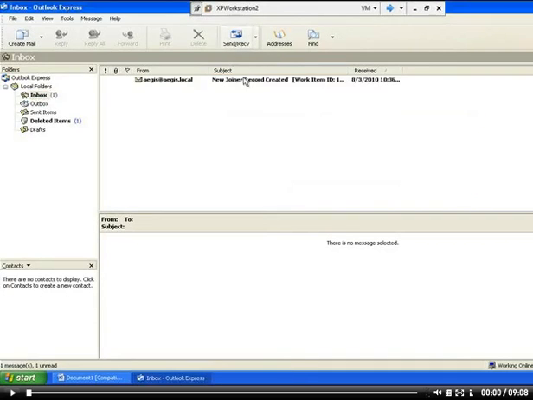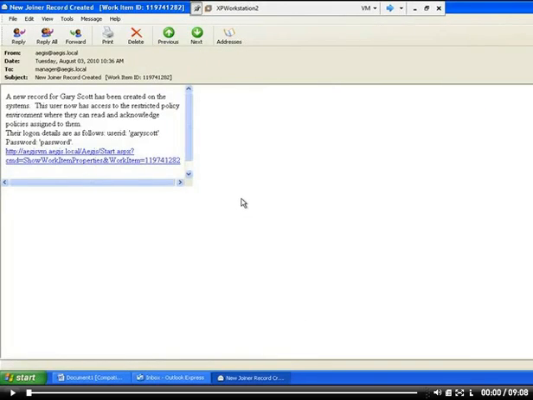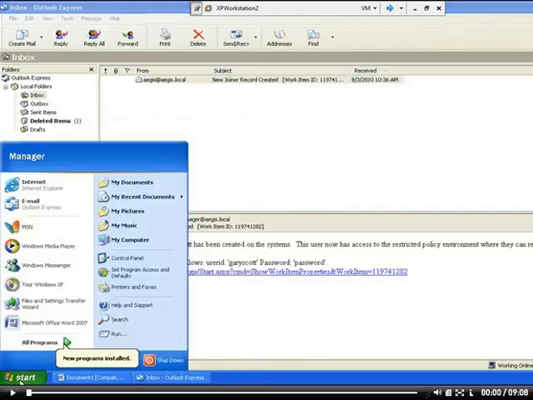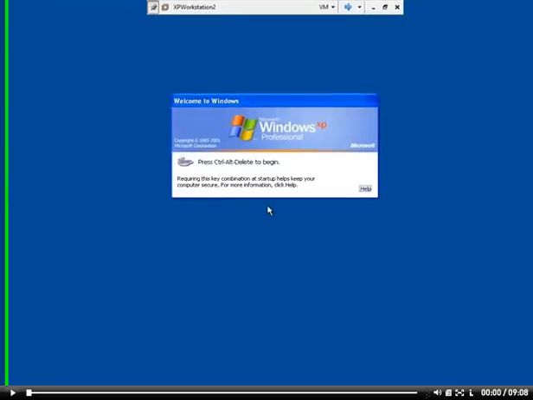So this is the manager's inbox, and I'm going to click refresh here. Here's an email for Gary Scott, which is saying the record for Gary has been created. He does have access to the restricted policy environment, and this is his user ID and password. I'm going to now log off as Gary's manager and log on as Gary himself to see what Gary sees for the first time.